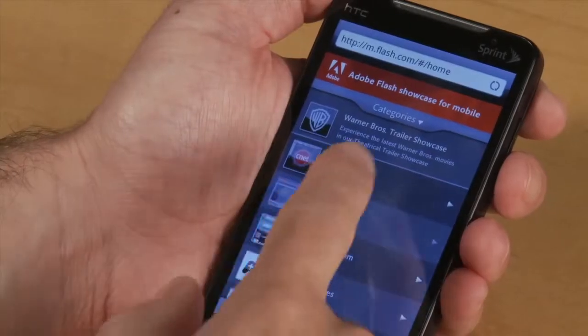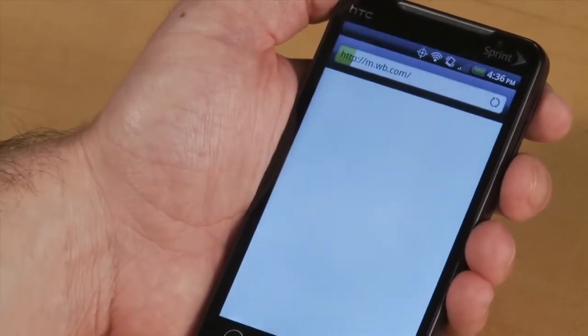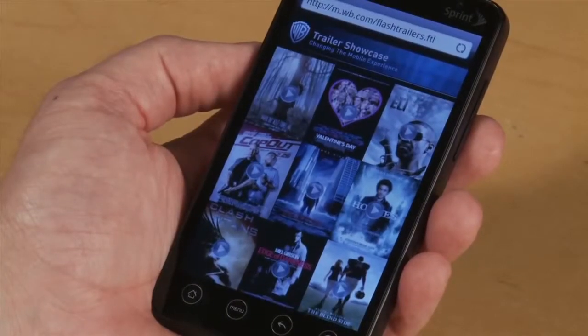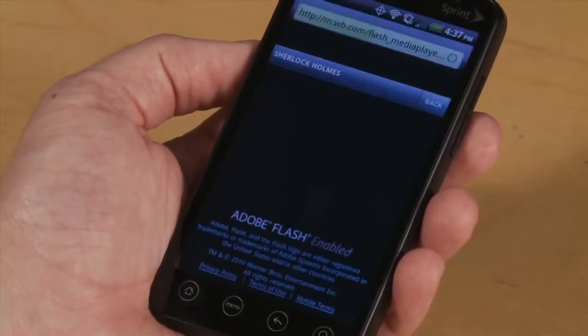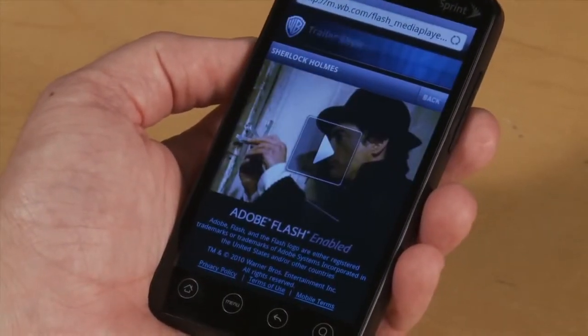There's a ton of video on the web that uses Flash and is created in H.264, which the Flash player renders very, very well. So an example of that is the Warner Brothers trailer showcase, where Warner Brothers has put up a number of clips in Flash that you can access on any device that supports Flash Player 10.1. So here's a number of different movie clips that I can pick. Let's see, Sherlock Holmes was a good one, so we'll play that one here in the browser.